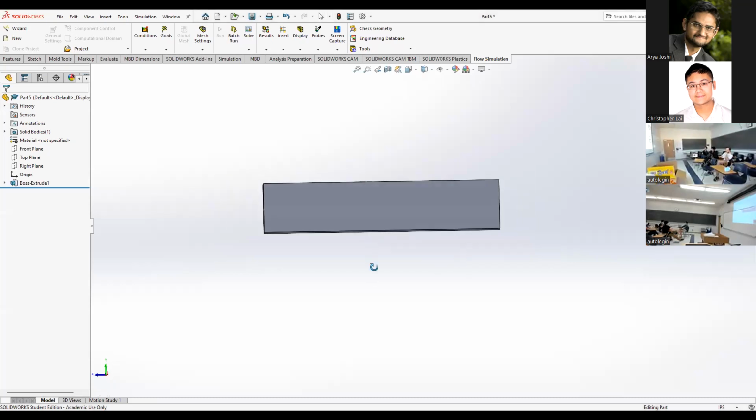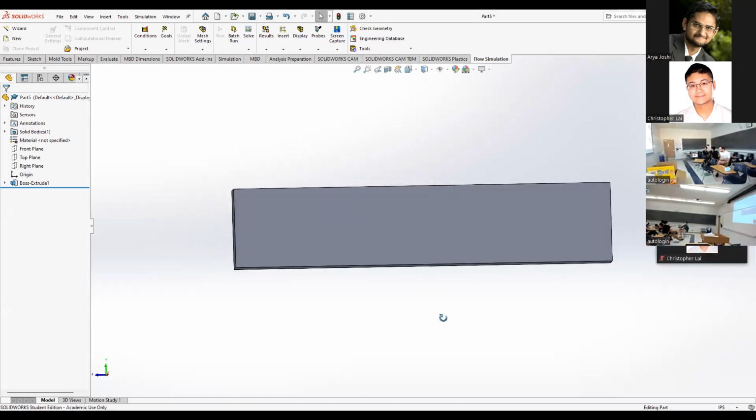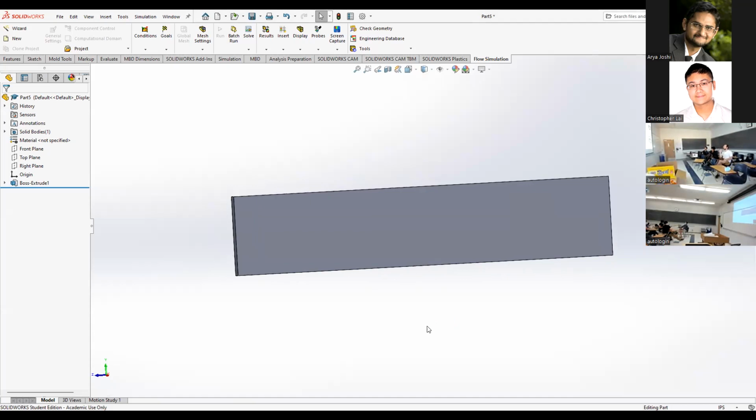Now this beam is just like a rectangular prism. Basically, it's nothing fancy. And we're just going to use this to understand how to approach stress analysis in SOLIDWORKS, or how to calculate areas or regions with the most stress in SOLIDWORKS. And we can have very complicated bodies such as the chassis of a Hyperloop pod, but it's basically the same concept.